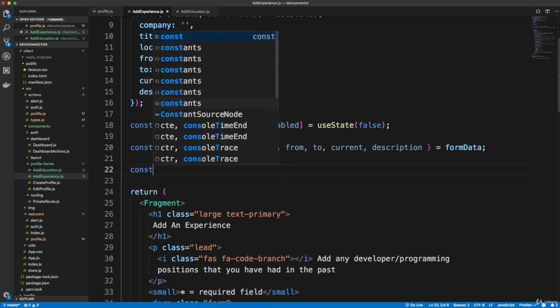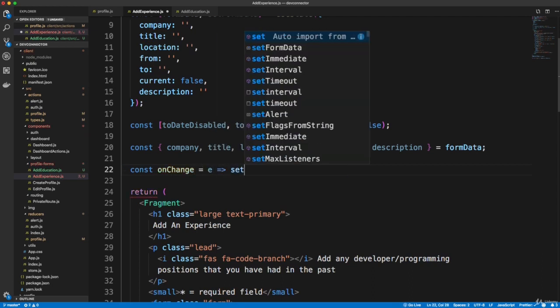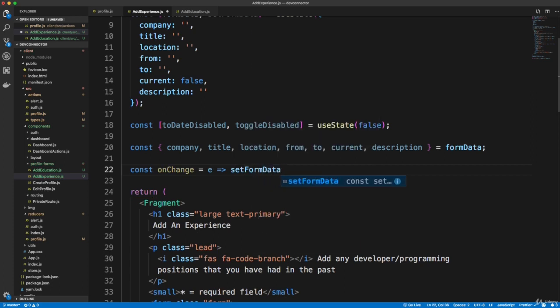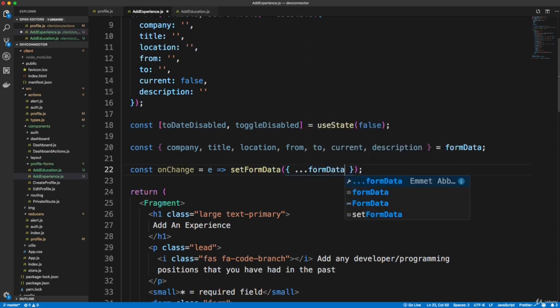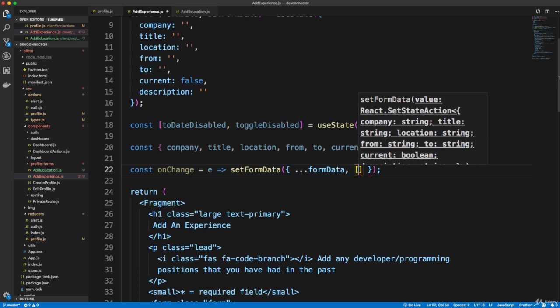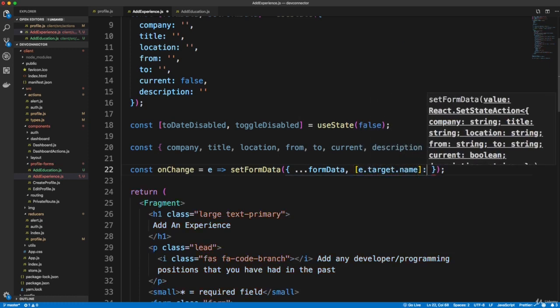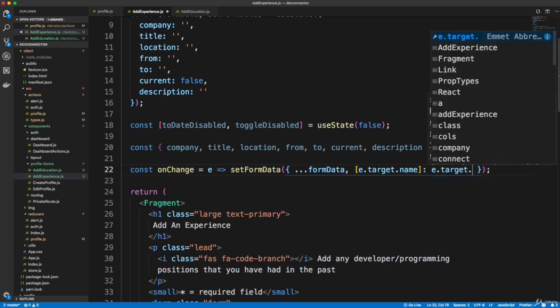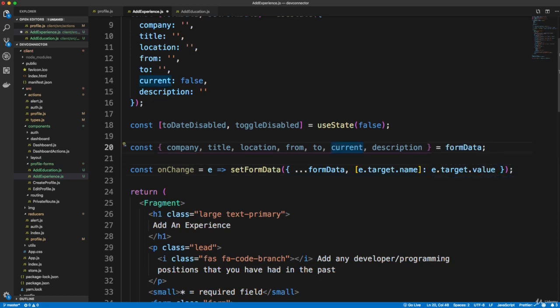All right, and I'm just going to create the onChange real quick, which is going to be the same as the rest of our onChanges. So we're going to just call setFormData. We want to pass in our object state with the current form data, and then take our key, so e.target.name, and set that to e.target.value. Okay, so that's our onChange.